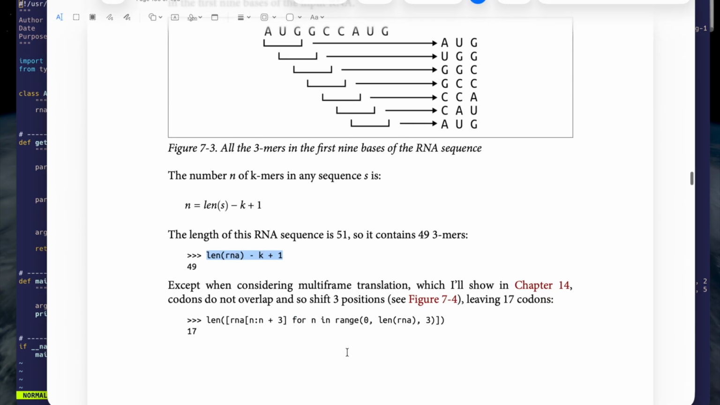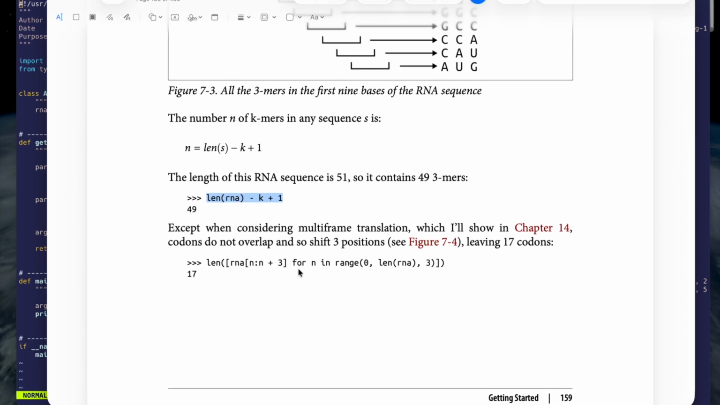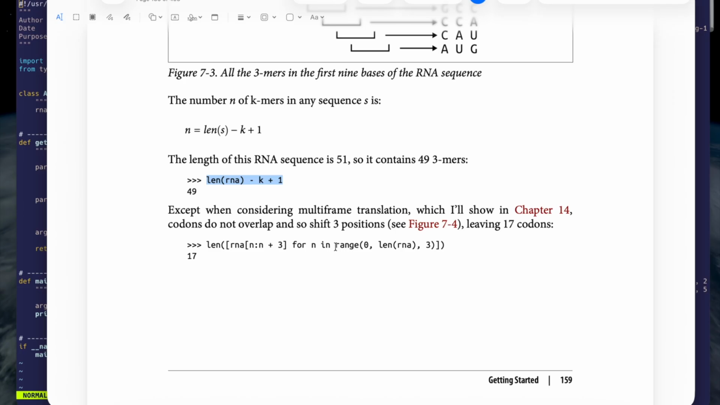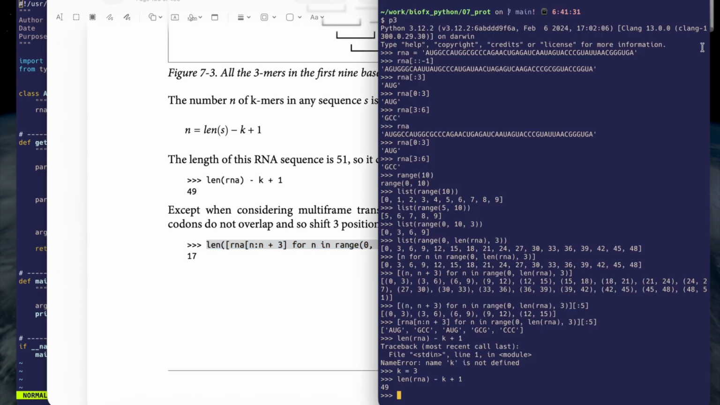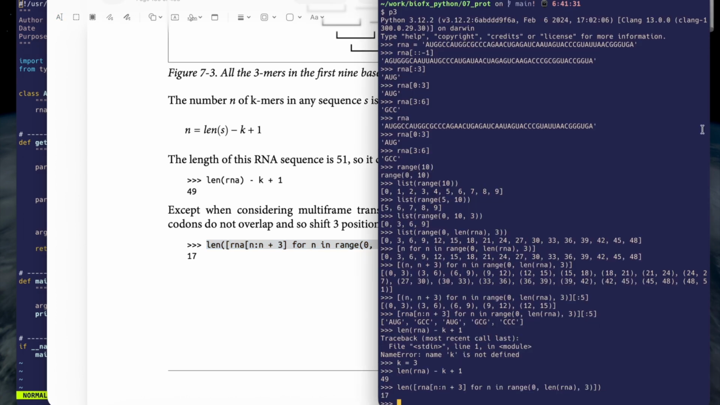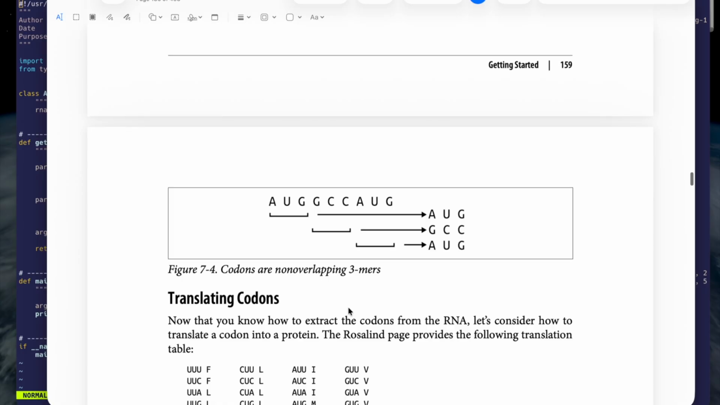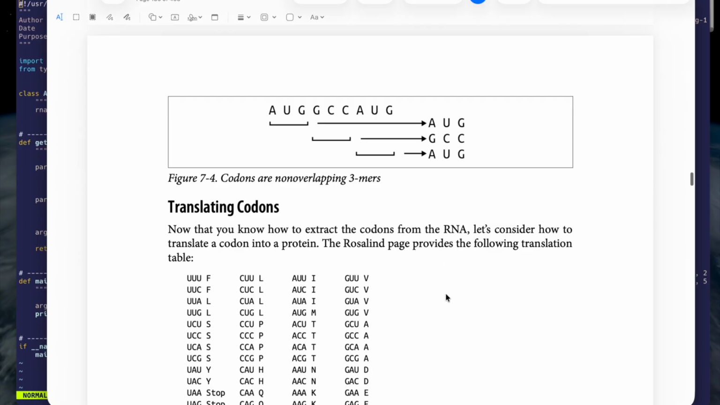We could get all of them, but we are not trying to get the k-mers in this instance. We only want the codons, and we will talk about how to get k-mers later. But it's good to know that codons are non-overlapping k-mers, and so for the number of codons in our list, we can do a length on this list comprehension, or assign it to a variable and then take a length of that. So codons are non-overlapping 3-mers.